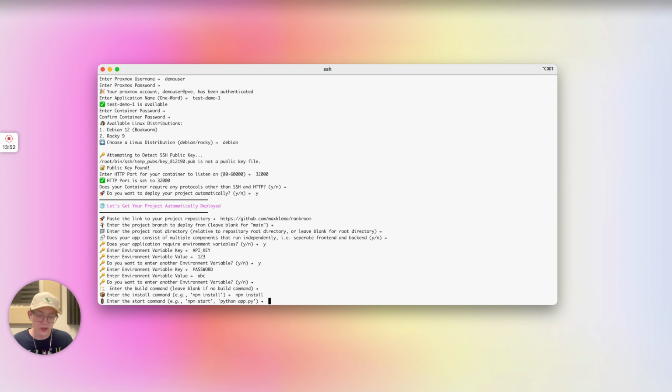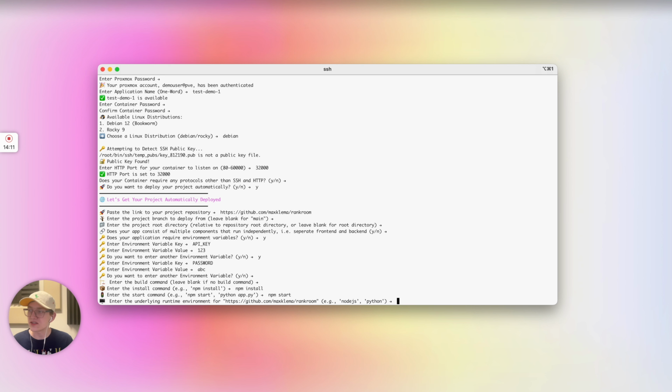For me, it's as simple as npm start, but your command may be a little more involved, especially if you have separate options and separate flags for your start command, such as a host name, a port number, or any other special flags needed to deploy your application. Once you enter that, you can just hit start. And the next step is going to ask you for the underlying runtime environment for your project. For me, because it's a Meteor application, it runs on Node.js, so I'm just going to type Node.js.